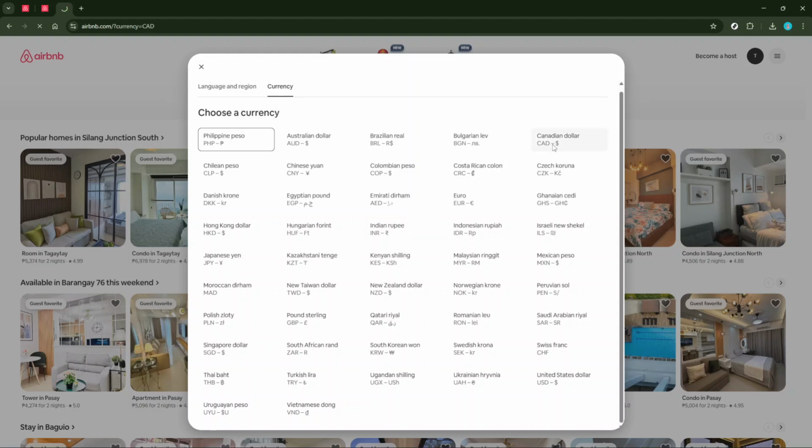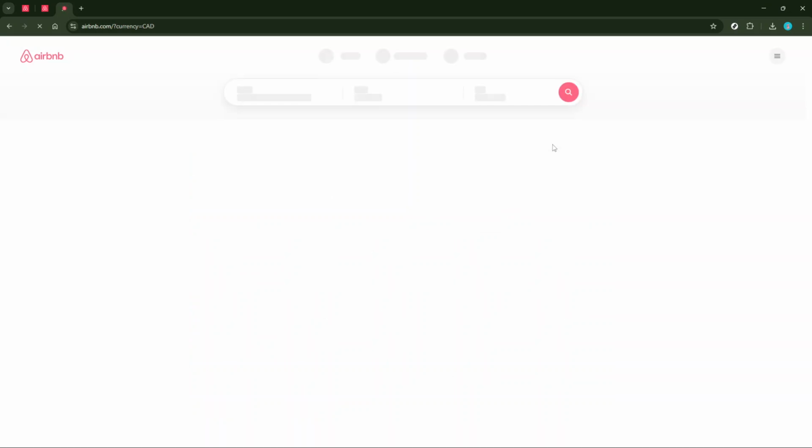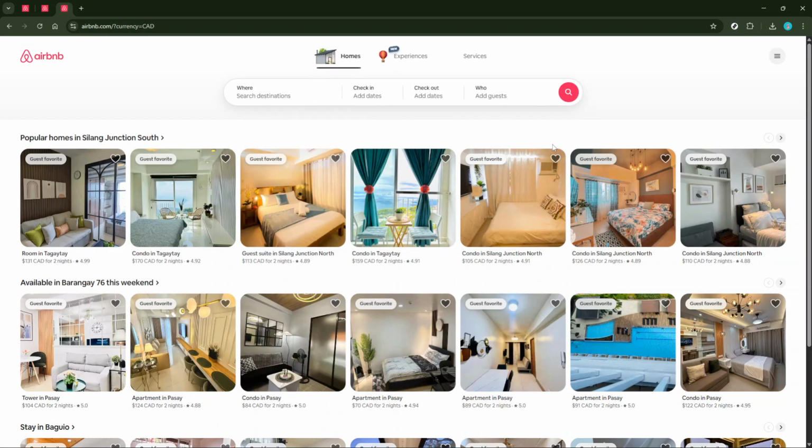Now, here's where the magic happens. Once you've made your selection, Airbnb will automatically apply this setting. From this point forward, whenever you conduct searches or make bookings, all the prices you see will be displayed in the currency you've chosen. This adjustment not only simplifies your browsing and booking experience, but also prevents any unwanted surprises related to exchange rates or unexpected charges. It keeps your budget transparent and easy to manage as you plan your travels.